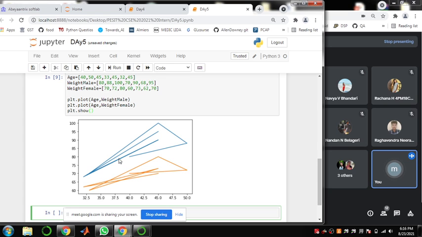See, this is a plot of weight male and weight female. Here we are not able to see a clear picture with this continuous plot. Yes, you can change the type of the plot here if you want. But I'm just trying to show you how you can use plt.plot for doing multiple plots. So this is the one option.